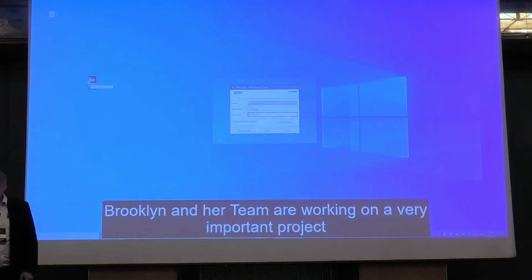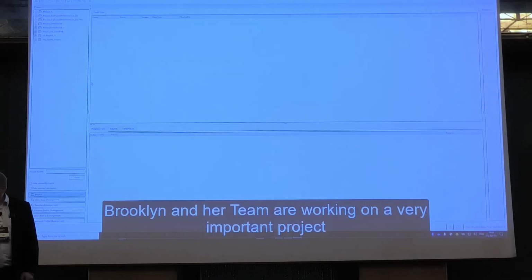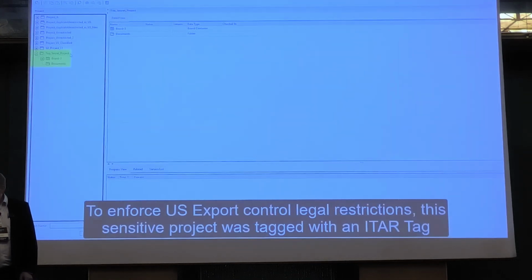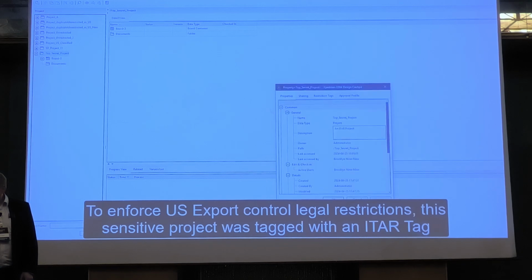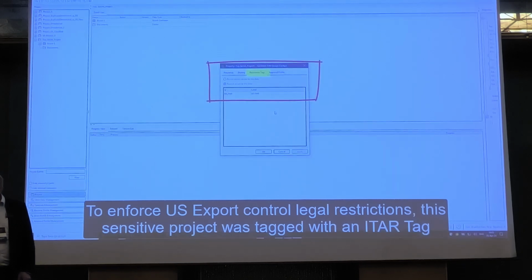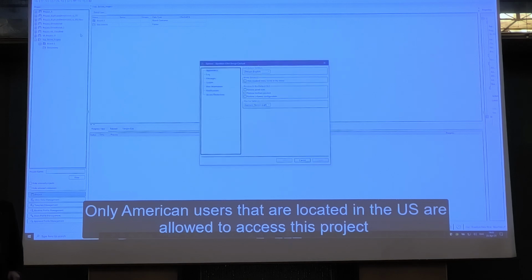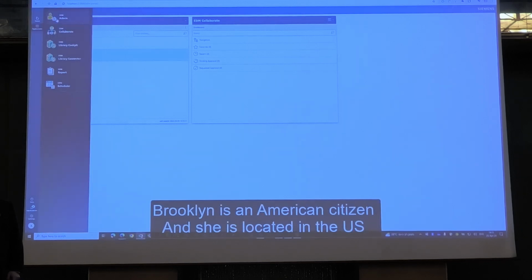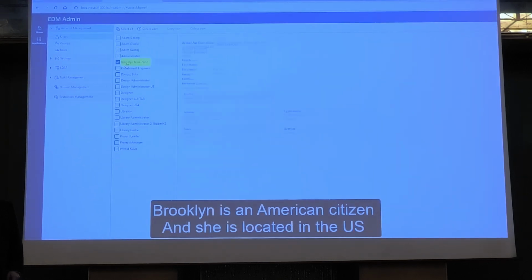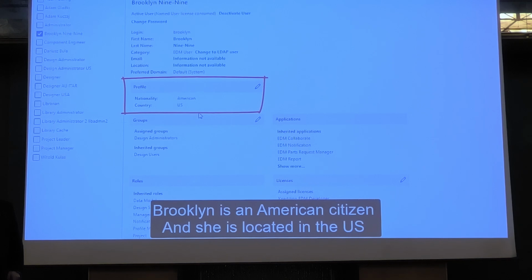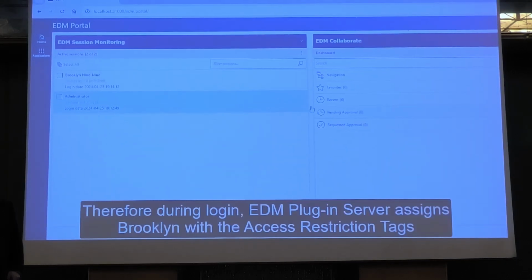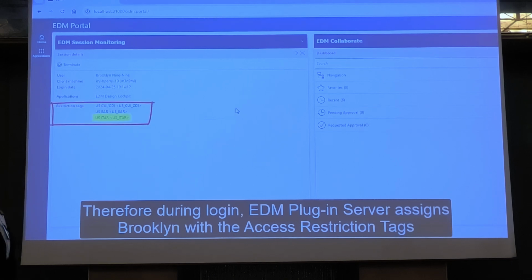Brooklyn and her team are working on a very important project. To enforce US export control legal restrictions, this sensitive project was started in Teamcenter. Only American users that are located in the US are allowed to access this project. Brooklyn is an American citizen and she is located in the US. Therefore, during login, the EDM plugin server assigns Brooklyn the access restriction tags.